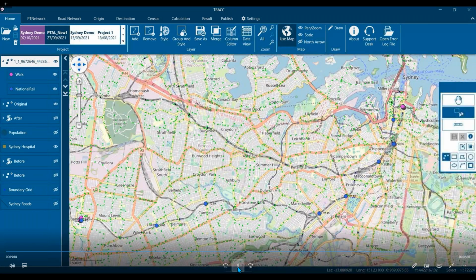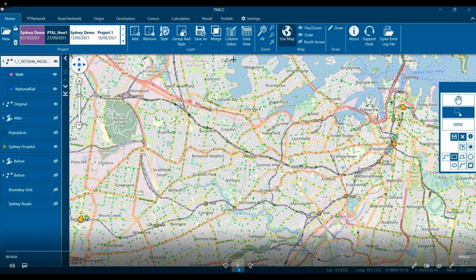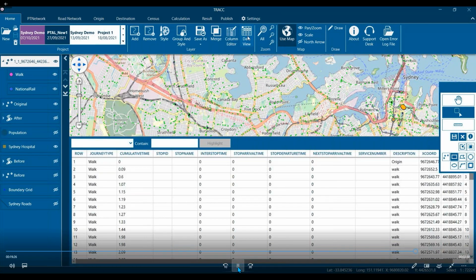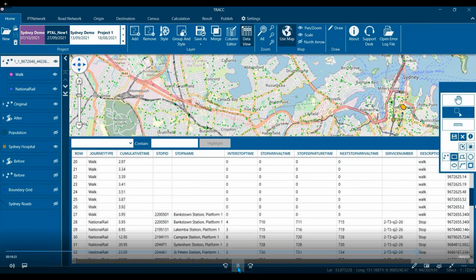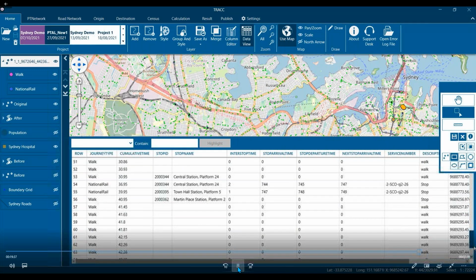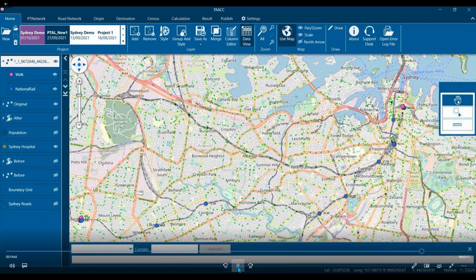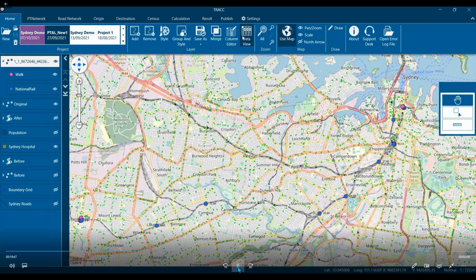So moving the map over with the functionality on the right-hand side. So you can view in data view, then calculate the run and view the p-tal calculation to export the data to CSV format.